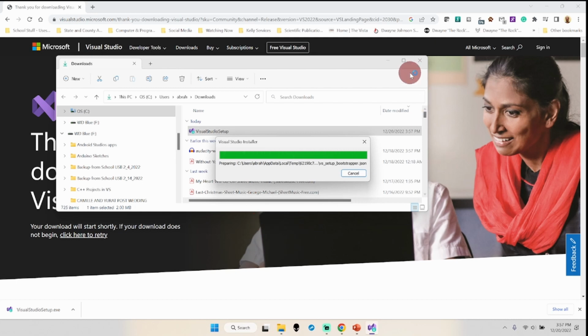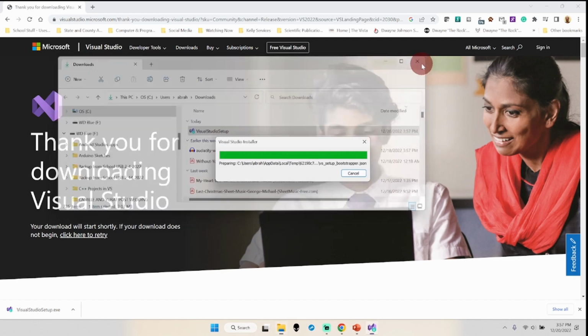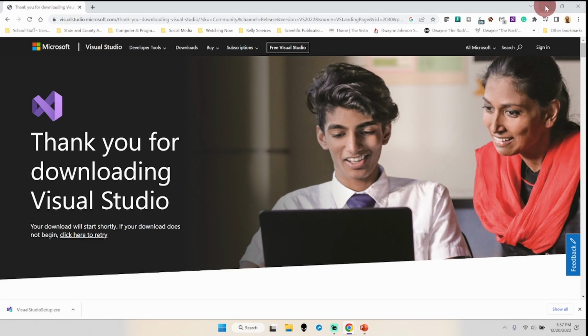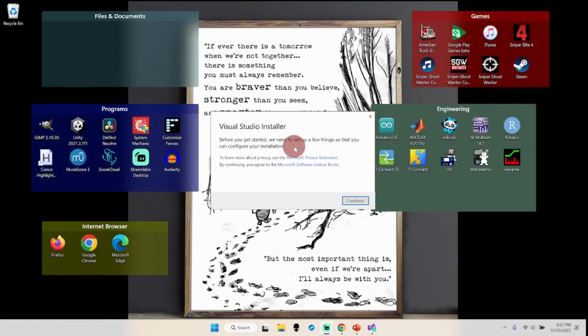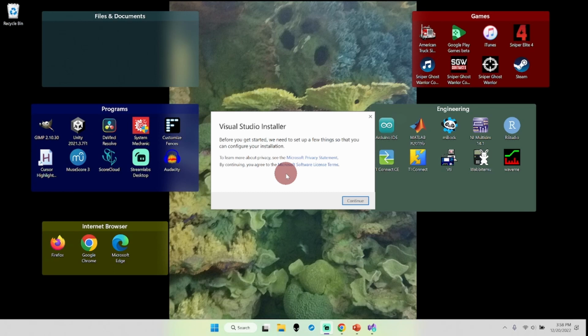Let me go ahead and minimize. Actually, let me close this. I don't need that anymore, and close this too. I do not need this anymore, and there it goes. As you can see, the installer is starting up already. If you wonder why I did the right click and run as administrator, it is because sometimes if you don't run as administrator, it will give you some problems.